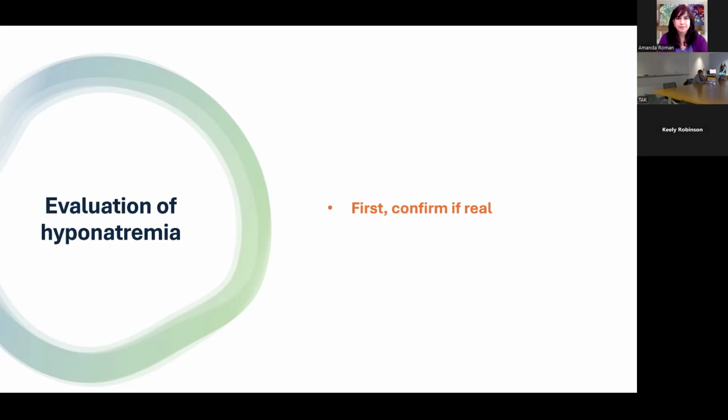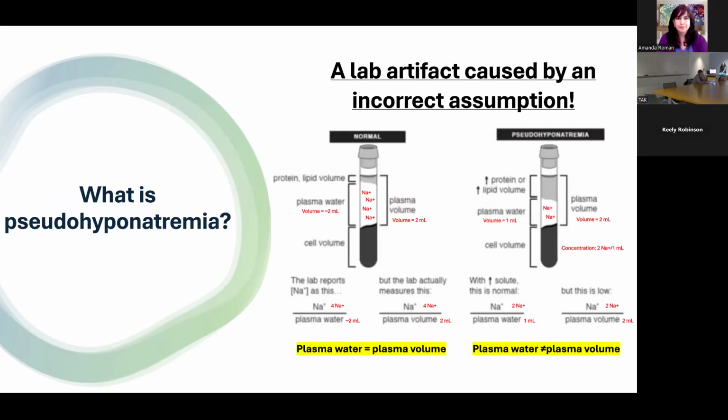So when you're evaluating hyponatremia, the first thing you want to do is make sure it's real. And this took me like an hour to make sense in my head, but I think I figured it out. So pseudohyponatremia, when we use this term, is essentially a lab artifact that's caused by an incorrect assumption.